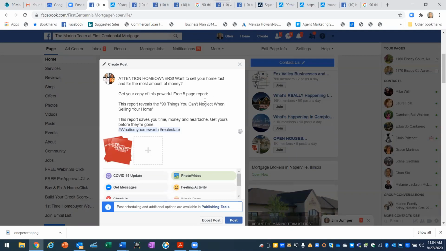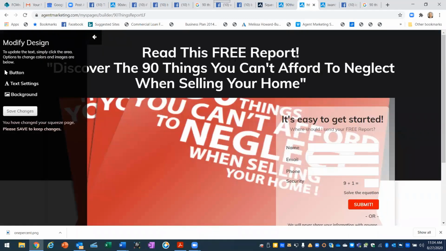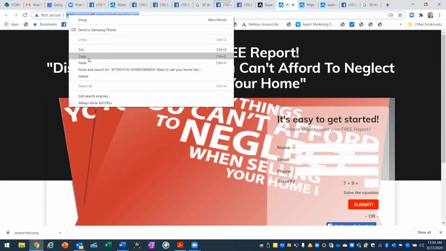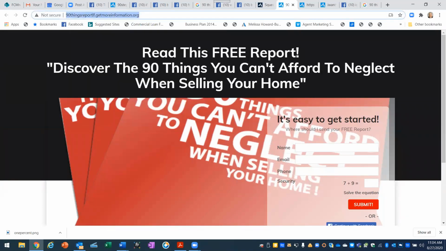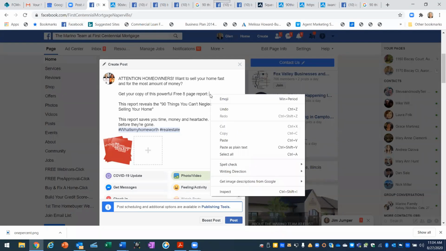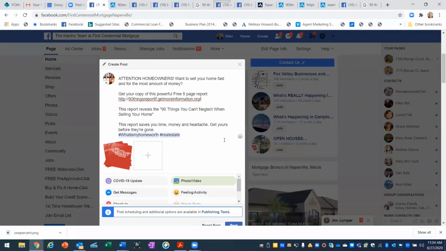And then what you would do is you would go to your agent marketing. You would go to your landing page. Here is your landing page with the URL. Copy it. And what you would do then is go back to your Facebook and you would paste it where it's supposed to be. Boom. Now it says the 90 Things Report LF, get more information.org. Very cool. Well, with that, let's hit post.